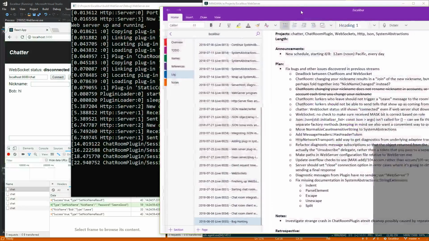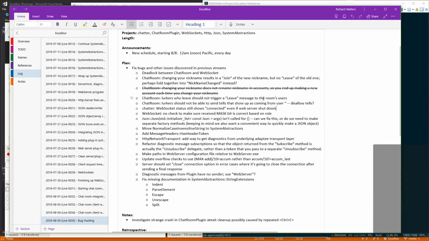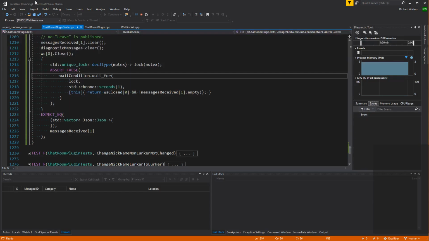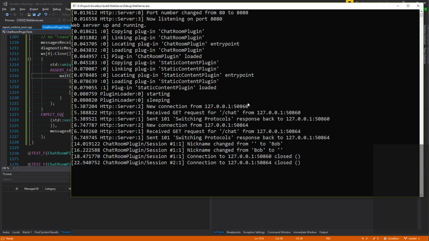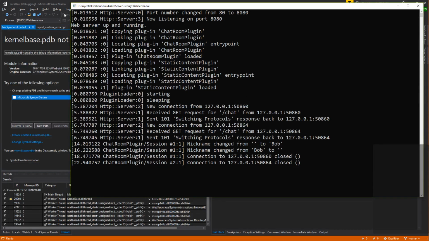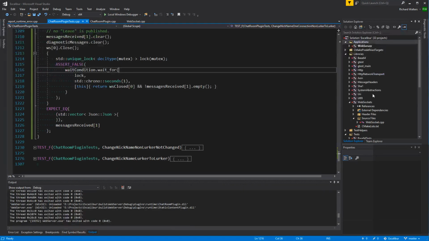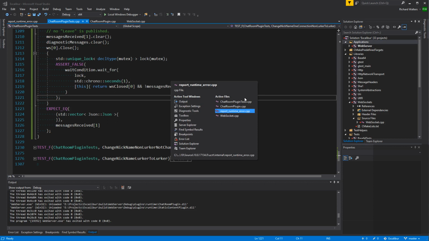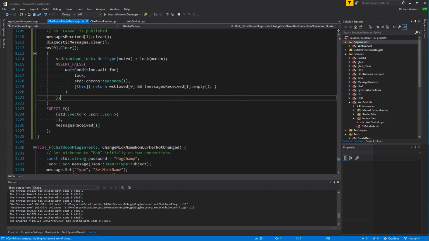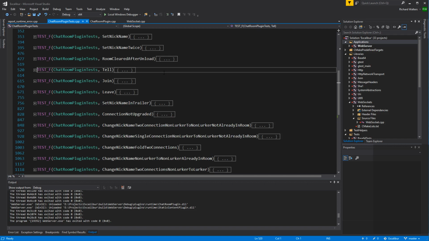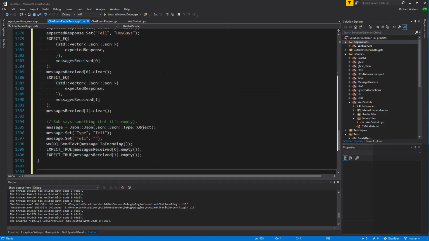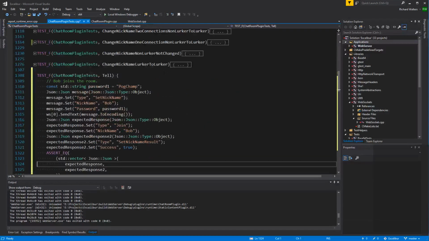So let's look on the notebook next. So that was this one. Next bug was should not be able to send tells. So yeah, that's easy enough. So stop the server. What we'll do is we'll just copy the tell thing and we'll try to have a lurker say something. It should just be ignored.